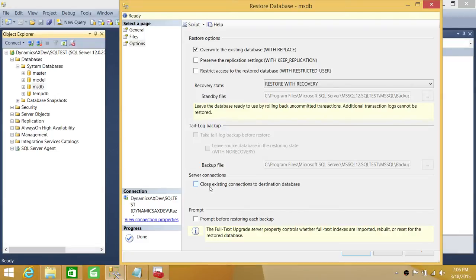And keep in mind that right here, on the server connection, MSDB is a very busy database. All the connections from the agent side, if your agent is running and if your jobs are running, are connected with MSDB. And if this database is in use and you don't click the option to close existing connection to destination database, then it is going to fail, saying that the database is in use. So you need to make sure that you click close existing connection. What it'll do behind the scenes is put this database in single user mode, and then once it's restored, it's going to put it in multi-user mode.